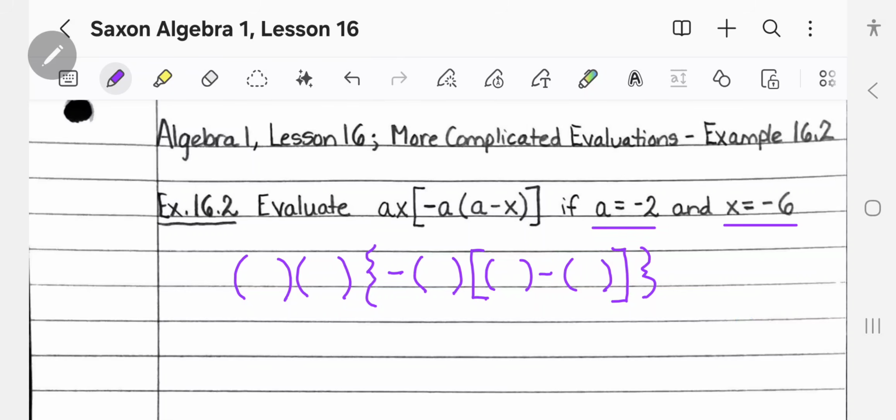All right, now I'm going to put in -2's for a's and -6's for x. So here's a -2, -2, -6. I'm going to try to simplify some things, make a little more sense. And I do see here I've got an opposite of a negative, so let's start copying down what I'm not going to do just yet.